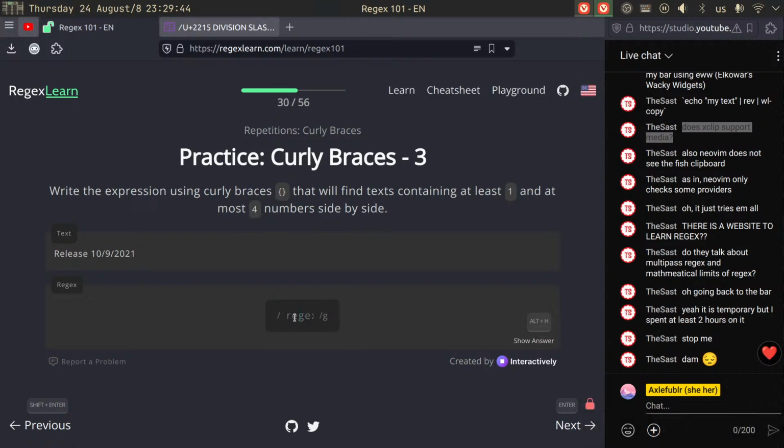Write the expression using curly braces that will find text containing at least 1 and at most 4 numbers. So it continues on to let us do the same thing pretty much.